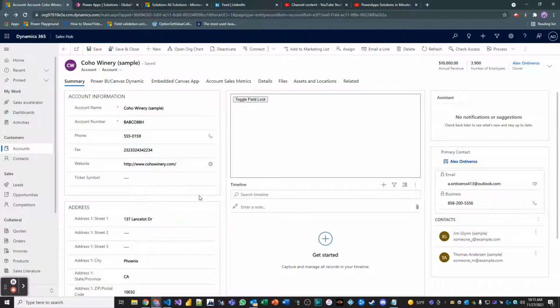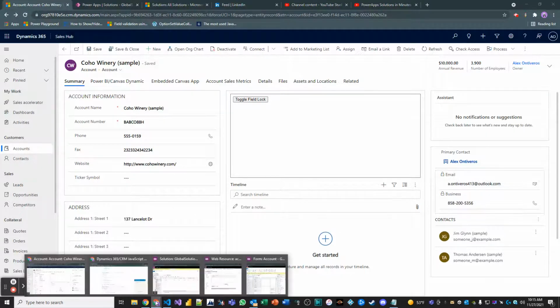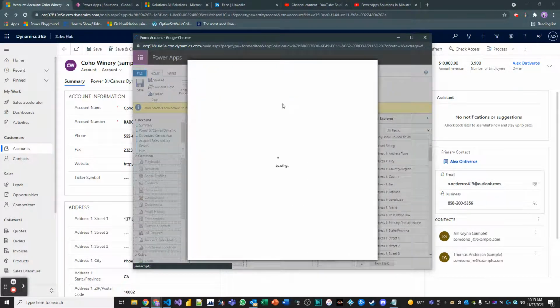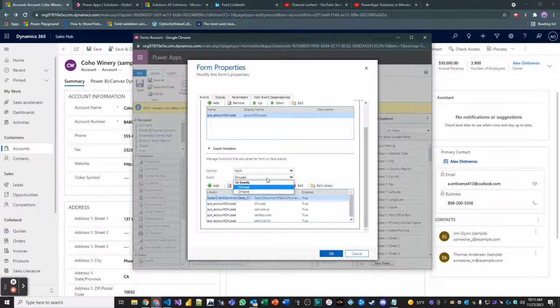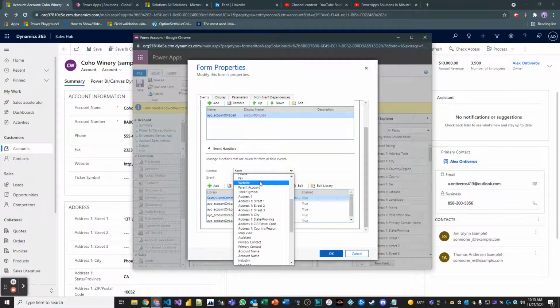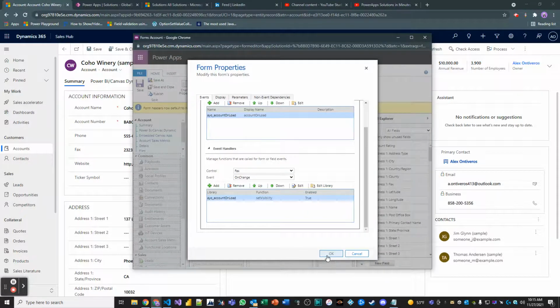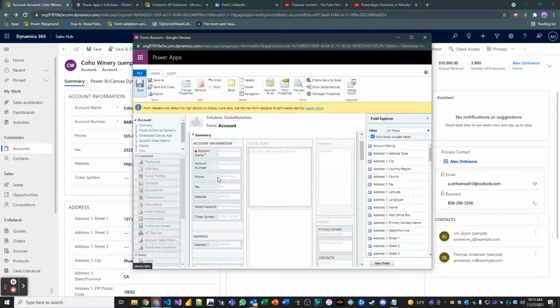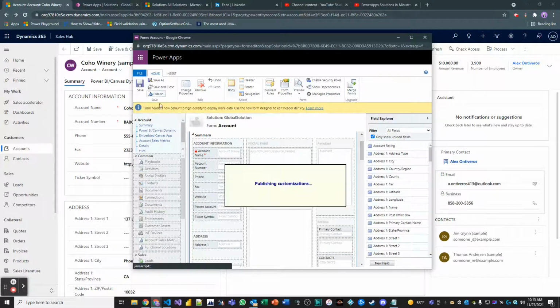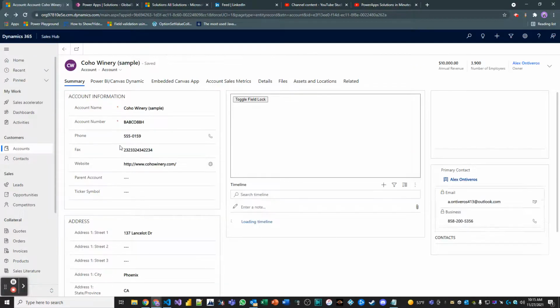Now, we could, of course, just for purposes, since we're already here, why don't we put an onchange event on the fax field? Why the heck not? So you can see it in action. So what we'll do is set visibility, pass execution context as first parameter, hit OK, save, publish, and then we'll be able to see it in real time, which is a little bit more exciting.